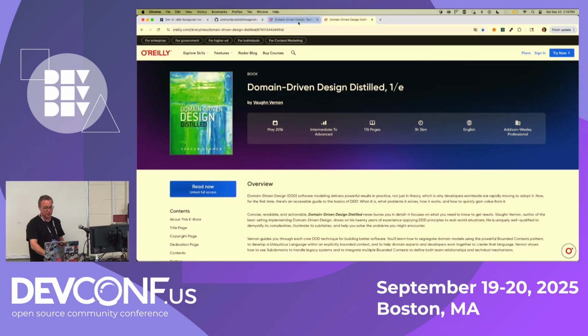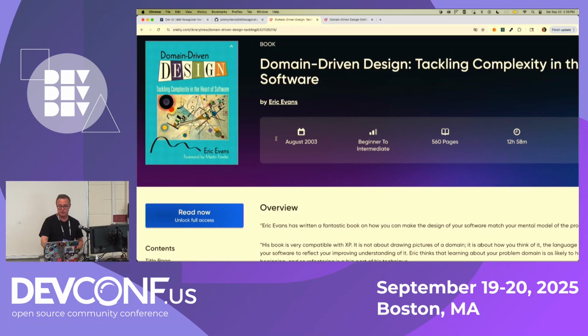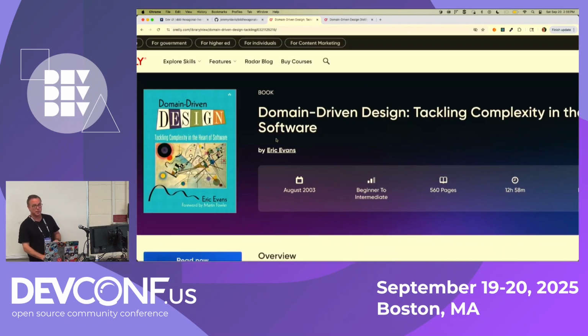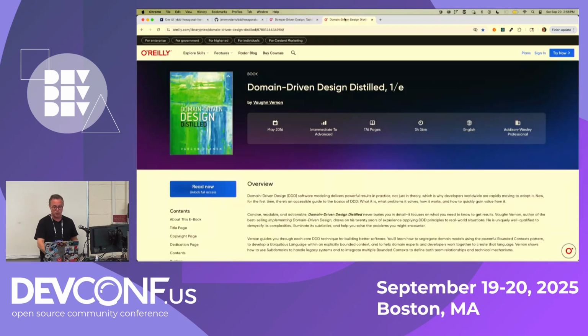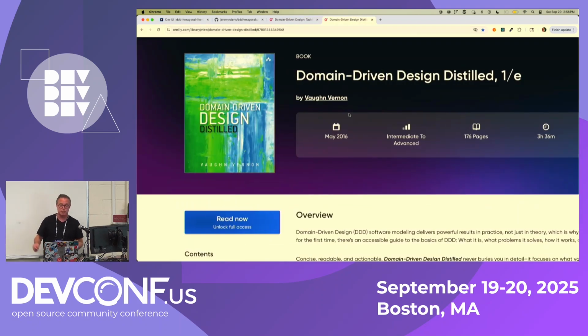This is the initial book, Domain-Driven Design: Tackling Complexity in the Heart of Software by Eric Evans. It's a fantastic book. If you really want to get into DDD, you really have to read this book. I would recommend starting, though, with Domain-Driven Design Distilled by Vaughn Vernon. This is a lot smaller, about 100 or so pages. You can whip through it really quickly, and it gives you a good overview.